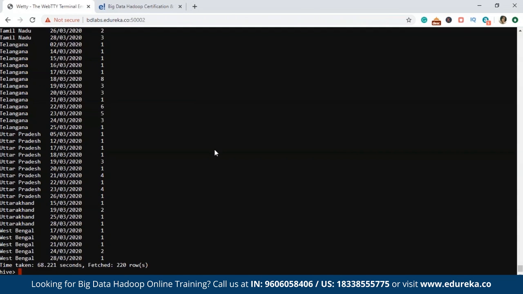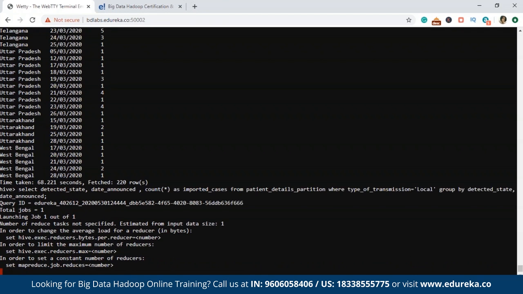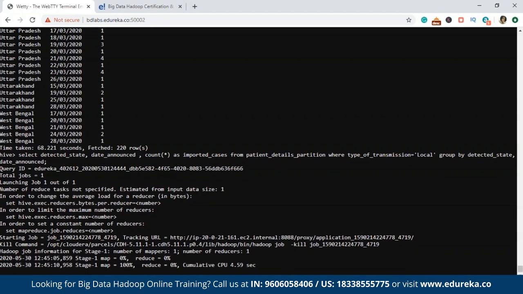Let's go back and check. All right, this one's all done as well. And with this, we've counted the number of local and imported cases per state in the previous query, and local ones in this query.